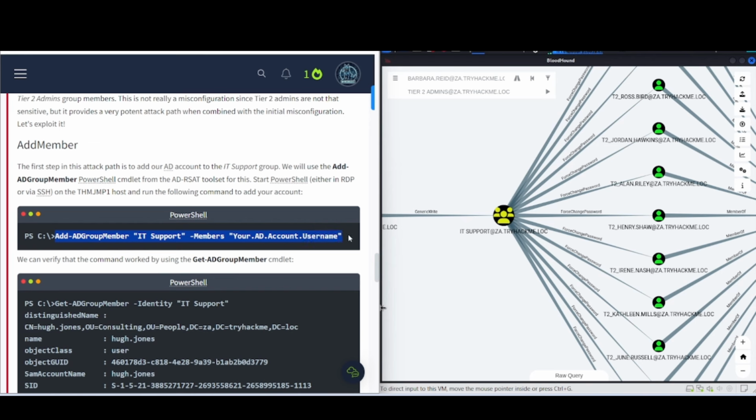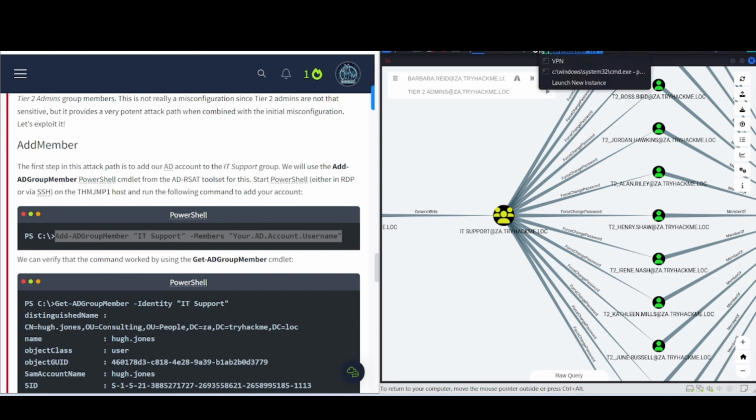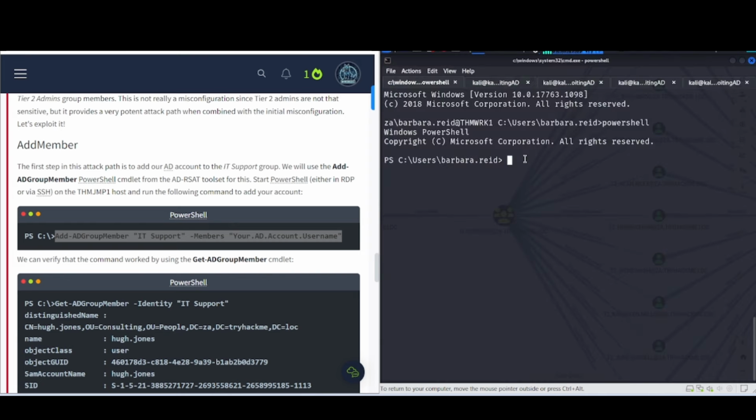I'm just going to copy and paste. Now let's go back over to our terminal. See if it lets me grab it in here. Nope. There we go. Awesome. Okay, so let's go ahead and do that. Paste this in there, and of course, change these placeholders to barbara.read. Okay, it looks good to go, so I'm going to enter.